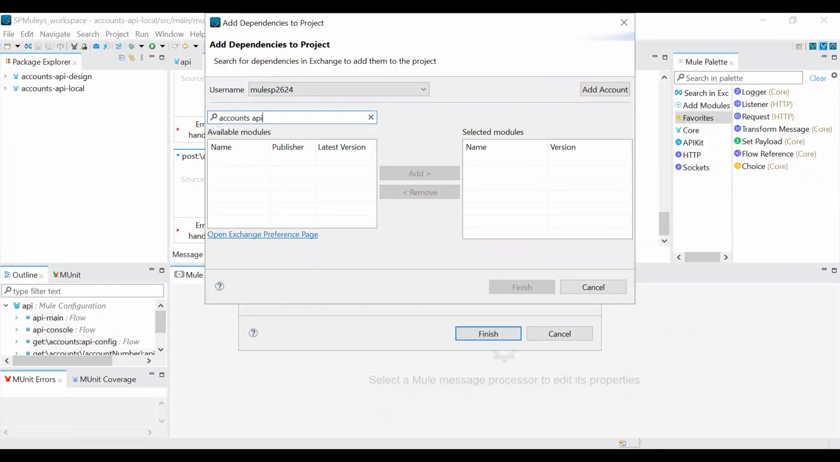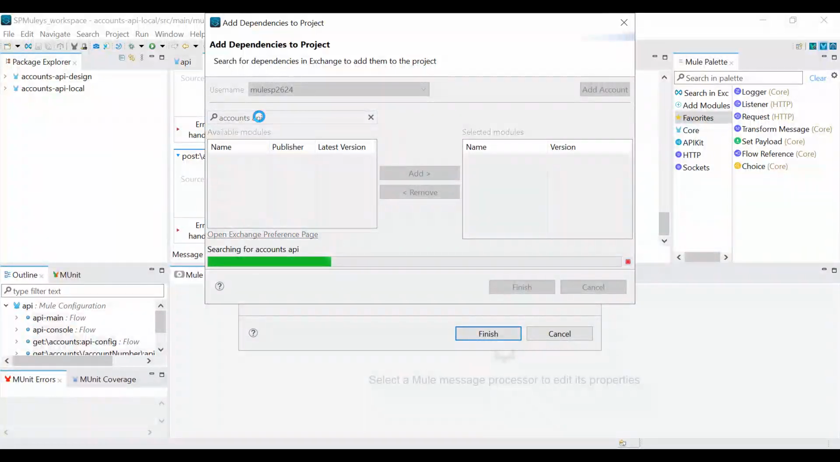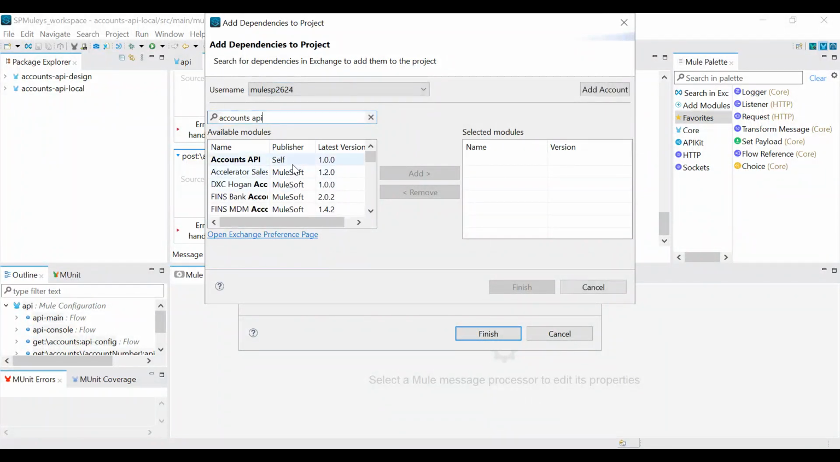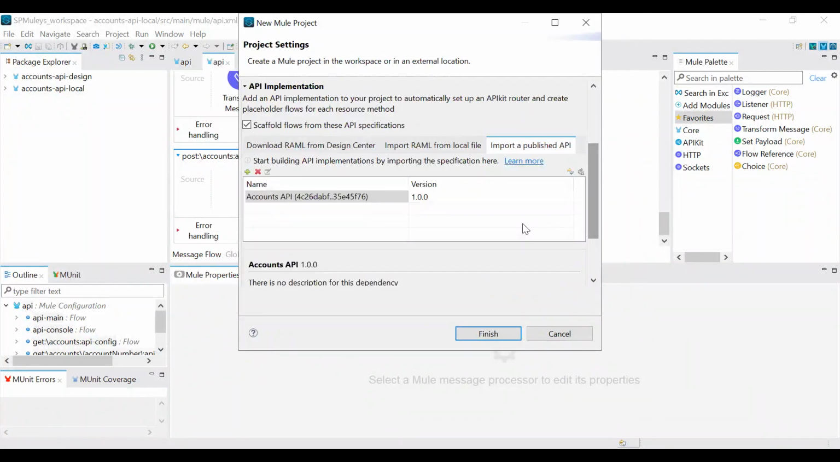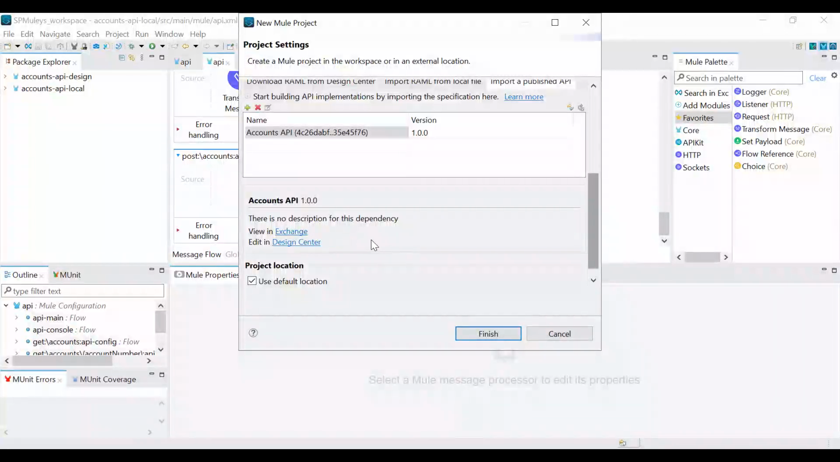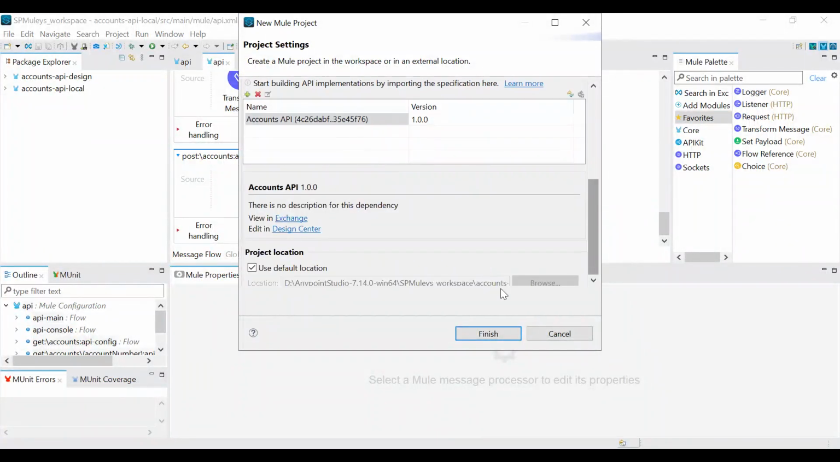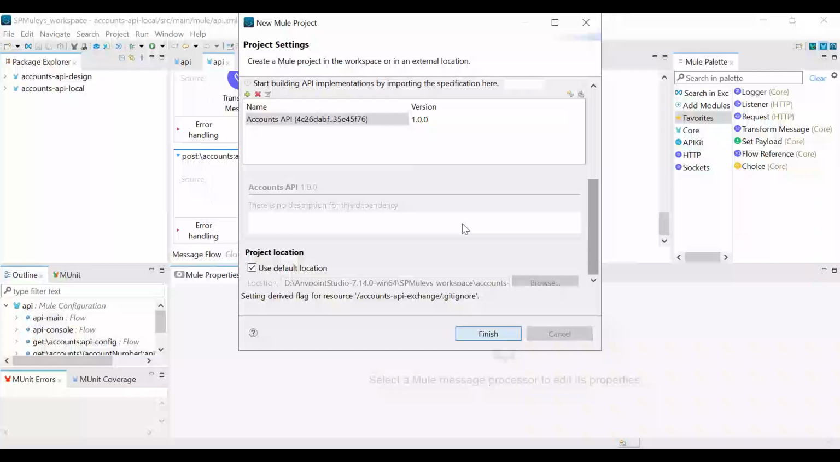You'll get all the published APIs here, like the standard ones from MuleSoft and whatever we did from our side. So accounts API I need to import here. So just add it and then finish. So it will show the accounts API dependency. This one, and just finish.